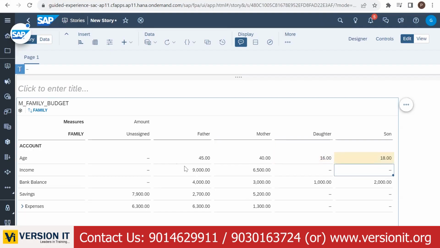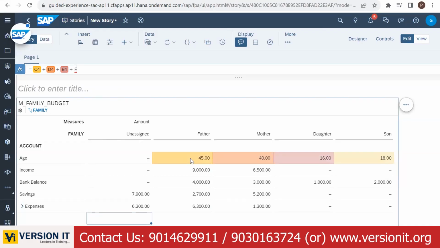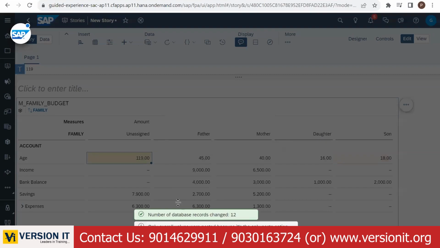19. Okay, right. So the sum value I need to calculate here is the total age. So this is nothing but this value plus, if this is C4, then D4 plus E4 plus F4. Okay, right. That is 119. Okay, copy this one and paste it here. Right.